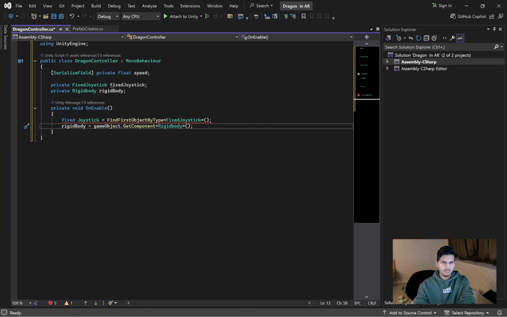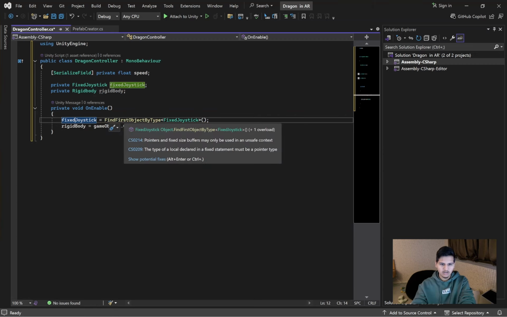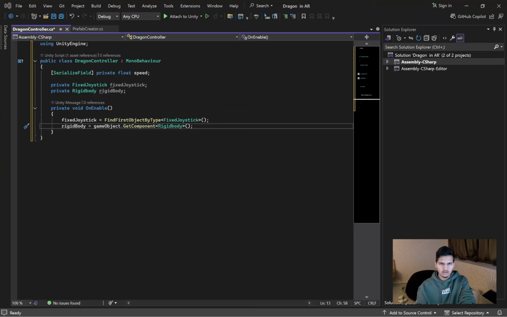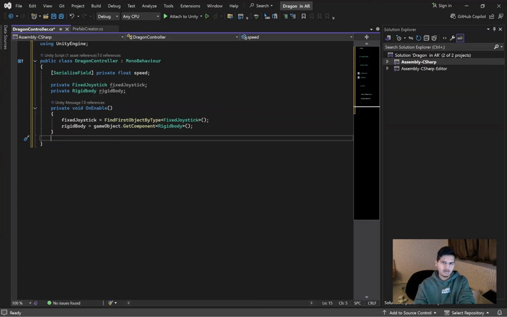All right, so the first line of code basically finds the joystick component in the scene and links it to the fixedJoystick variable over here. And what the second line does is it gets the rigidbody component attached to the dragon so that we can control its movement. Looks like I accidentally added a space over here. There we go. Okay. Now we just continue over to the FixedUpdate method. This will basically run at fixed intervals and it's perfect for physics-based movements. So let's break it down.